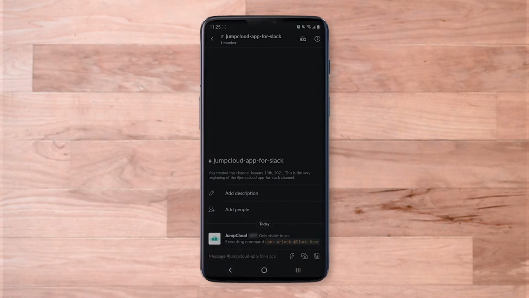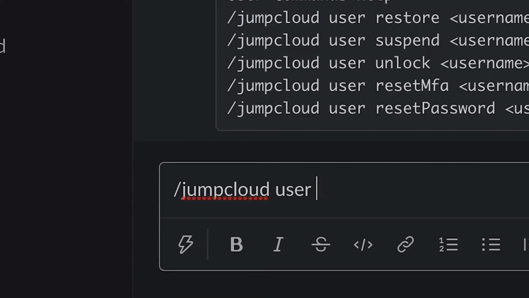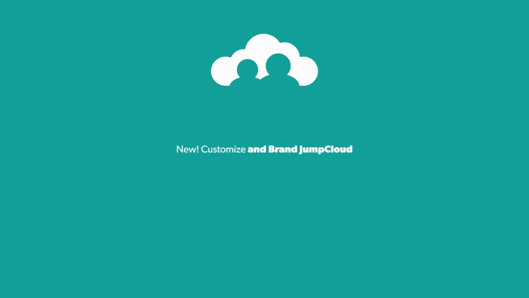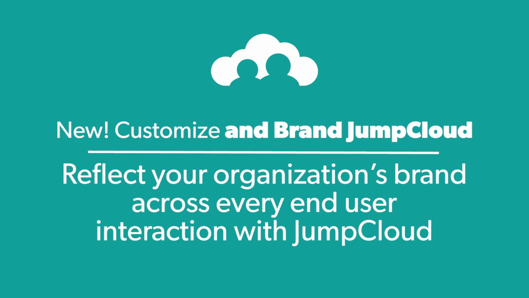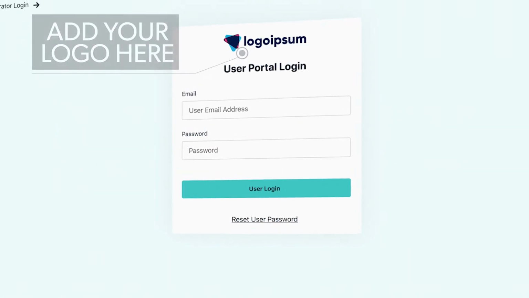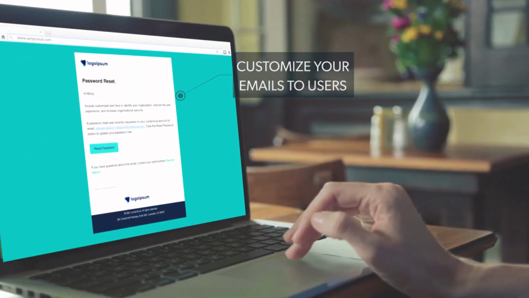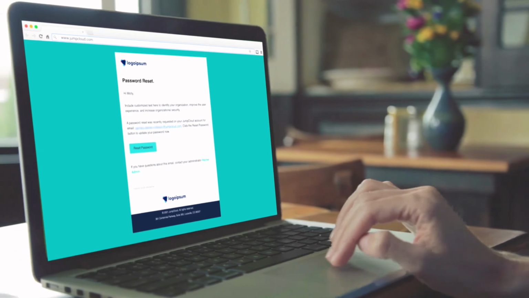Meet your team where they're already asking for help. With JumpCloud Slack integration, admins can respond instantly to key actions without logging into the UI. To accelerate user adoption and implementation, we've invested in our UI to make it your own, with brandable user experiences customized to your organization.